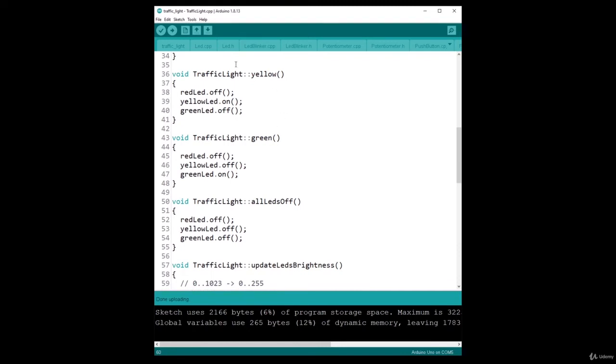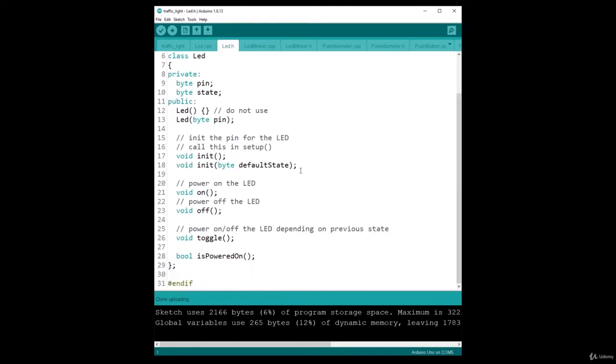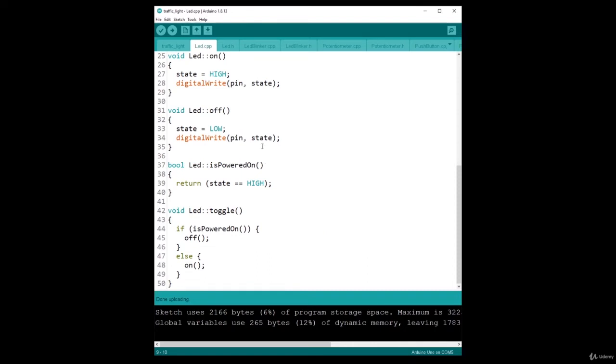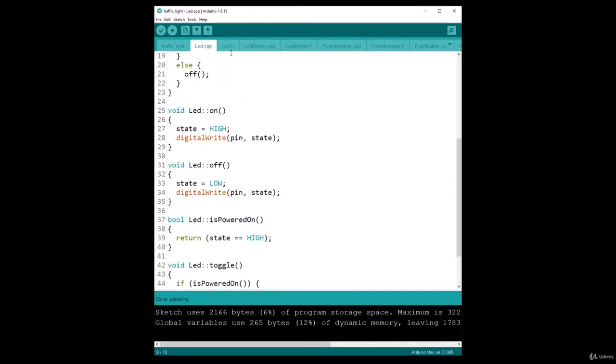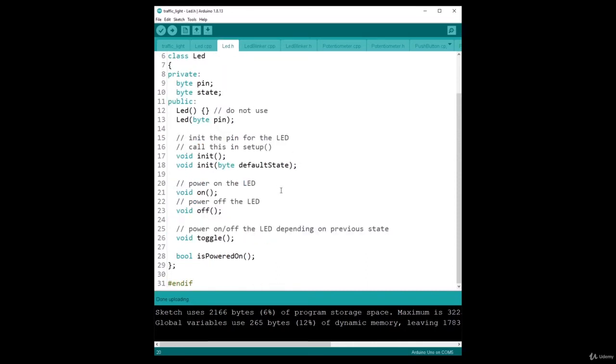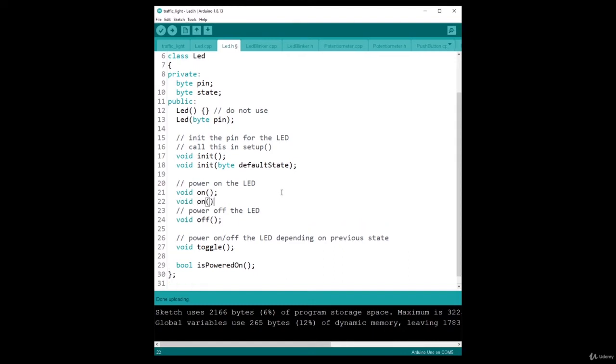That will apply to the brightness of the LED. I'm going to go to the LED class and add a new method here. Here we power on the LED with on, and on does, as you can see, digital write. What we want to do is analog write with the LEDs brightness. So I'm going to add void on and byte brightness. This is an overload of the on method, so now we can call this without any parameter, or we can call this with a parameter.